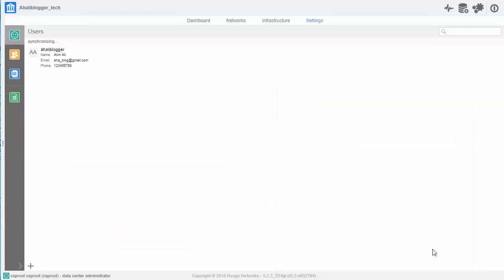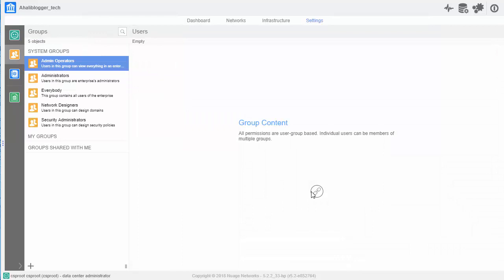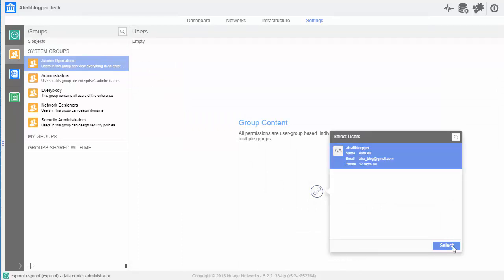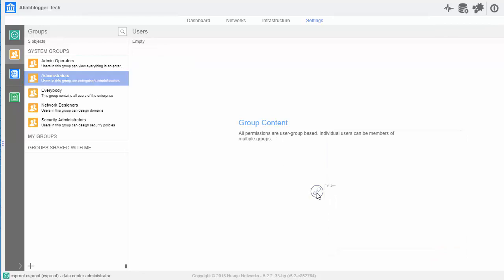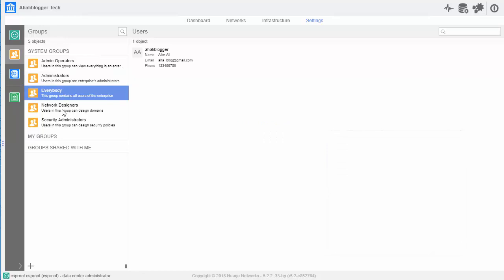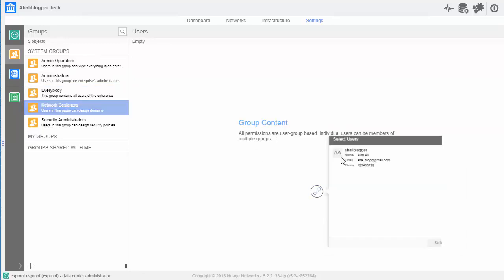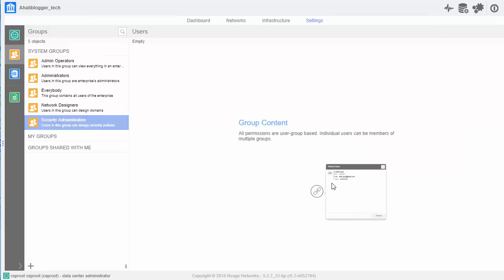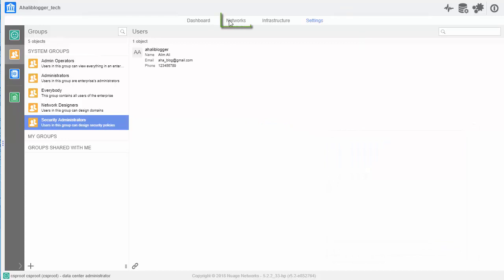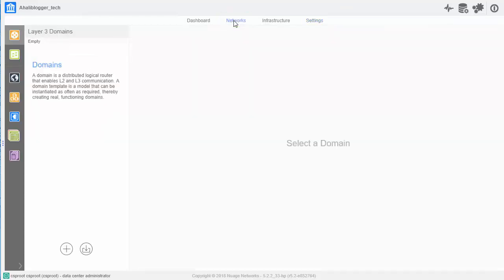Then I'll click create. Once that syncs up there, we'll go into the groups and add this user to each of these groups. And you'll see where it plays into the overall VM deployment shortly. So that everybody group has it already. Network design, add that, and for the security admin, I'll add him as well. Excellent, great.